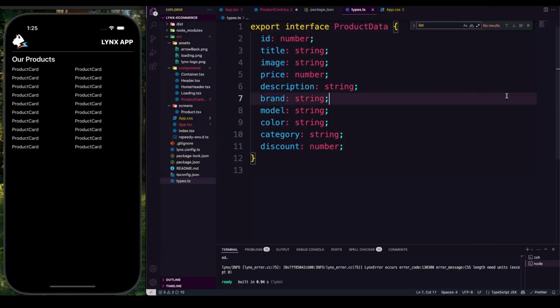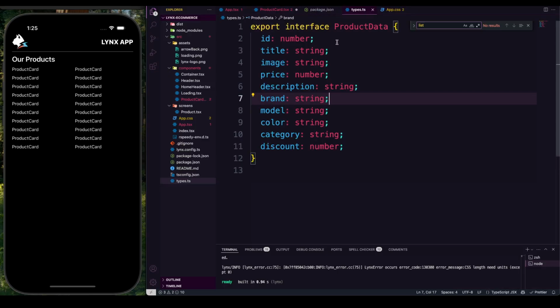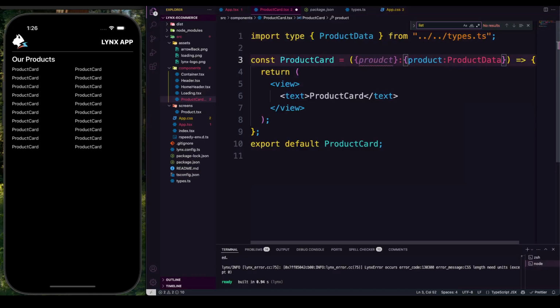If you see the array, every single product has the brand, category, color, description, discount. So these are the parameters which are passed over here, and that is what we're going to cover. So now we have an interface, ProductData: id number, title string, image string, price number, description string, brand string, model string, color string, category string, and discount as number. So the product type should be, let's say, ProductData.